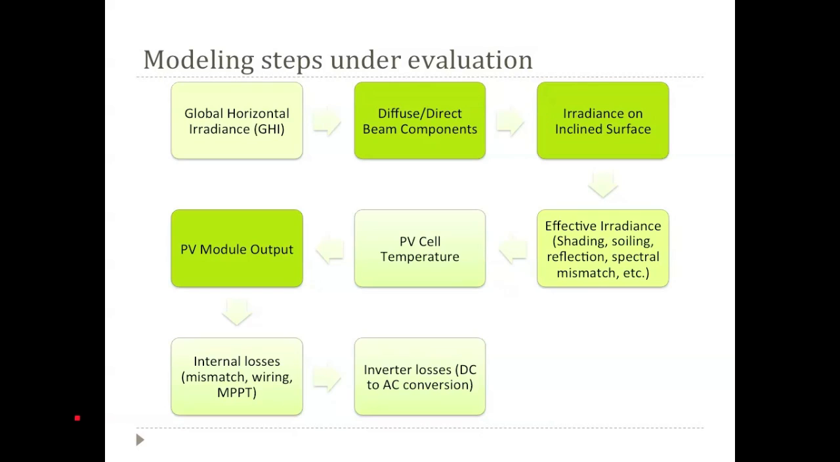At this point for the preliminary results, we're also considering the effective irradiance, so that's losses from reflection, from shading, from soiling or snow cover, and then your PV module output. We haven't yet looked at PV cell temperature models, so the results that you'll see here are using the actual measured PV cell temperature. And the results are based on the module output, so the IV curves, so that's what our power basis is, so we're not measuring the later inverter losses.